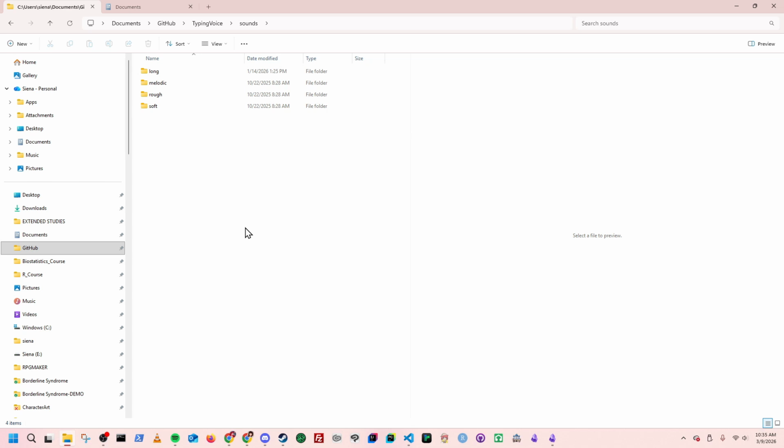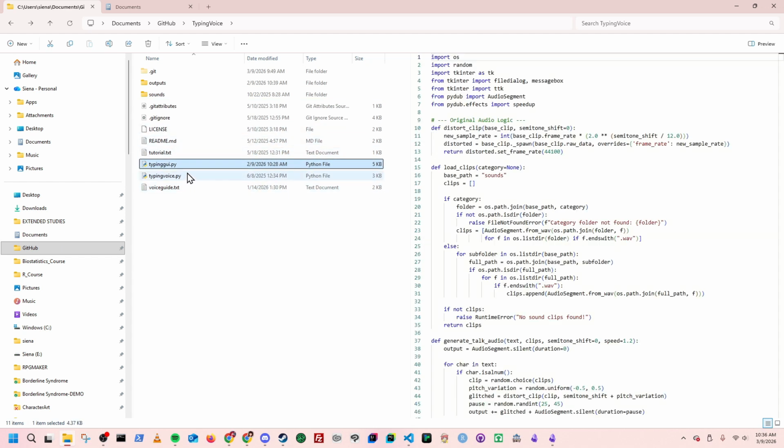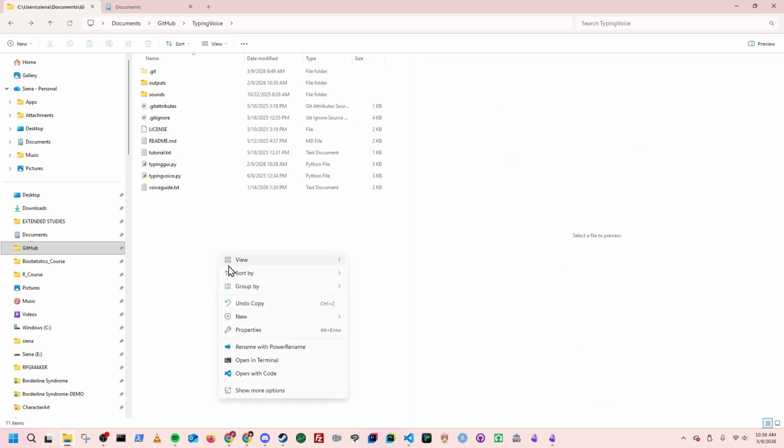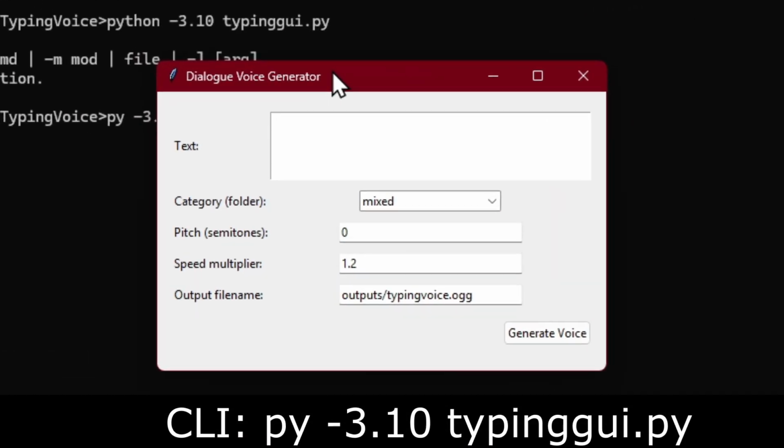But the part I really like is that each character can have their own voice settings, and we'll get into that too. So basically, when you run the code that I have on my GitHub, you can either run the typing GUI, or you can just do it in command line, just like this. So we just called the code real quick and our dialogue voice generator pops up.